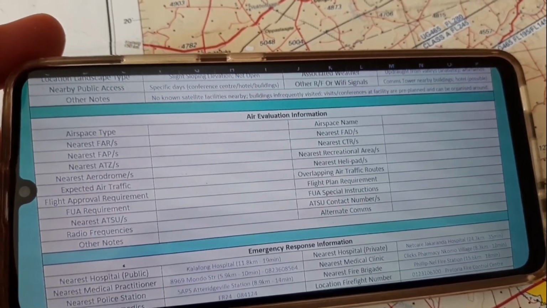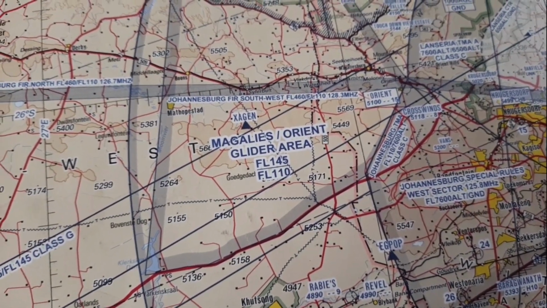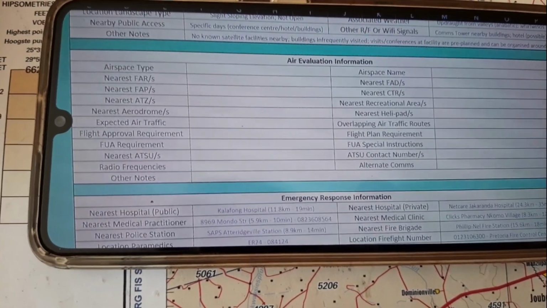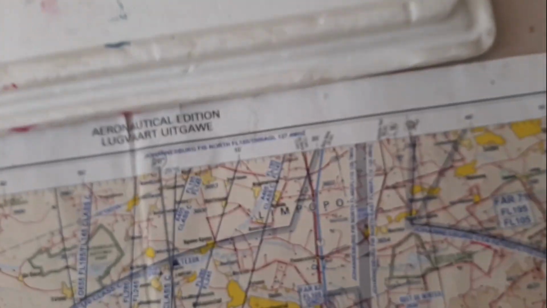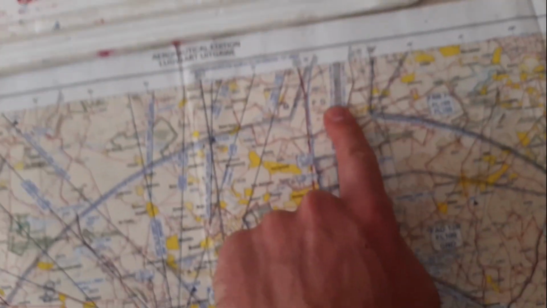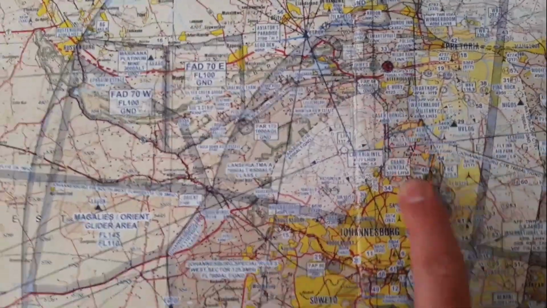All right, so then nearest recreational areas. This doesn't actually show it off. You might get something like down here where it does give you the Michali's or Orient glider area, and then you use all of that to work out the rest, right? Expected air traffic, overlapping air traffic routes. If you wanted to use the map to figure out routes, you're going to look at things like this, right? You're going to just figure out what they are, use your legend to help you figure them out, and then see what routes are where.